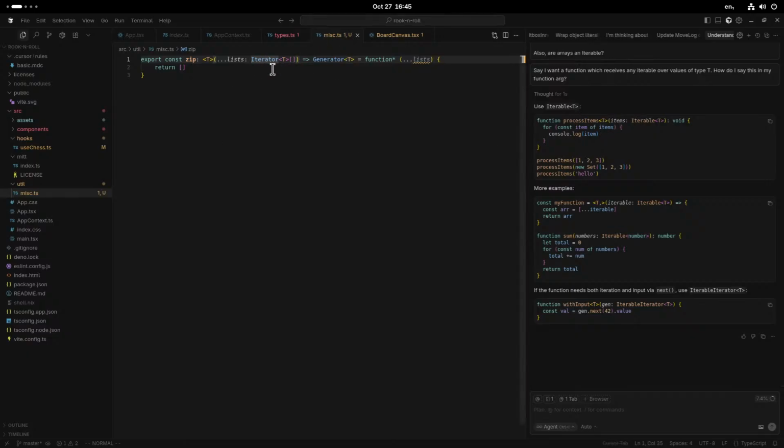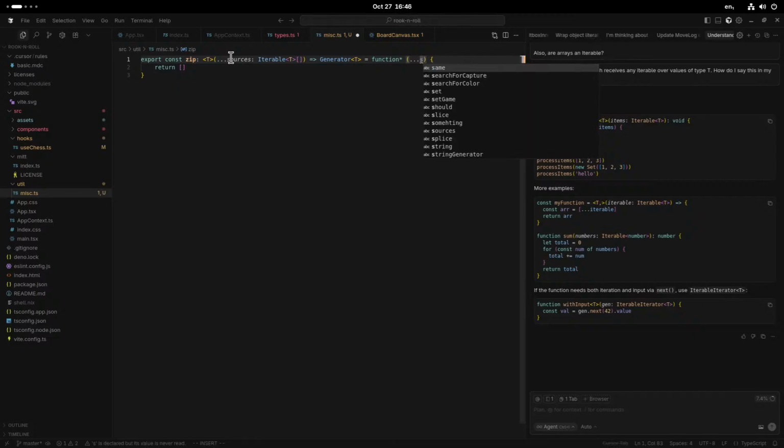Iterable. Okay, we don't want an iterator. We want iterable. I don't care if the next thing exists. Great. Instead of calling this list, let's call it sources. It didn't update both places. What a shame.